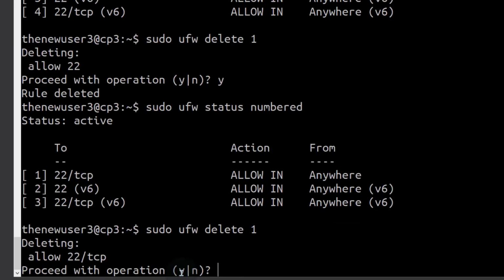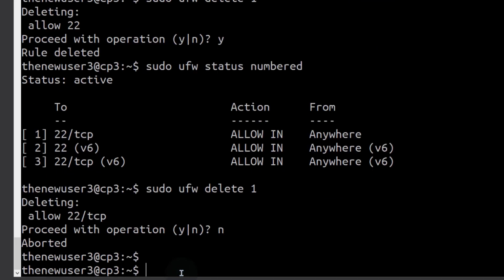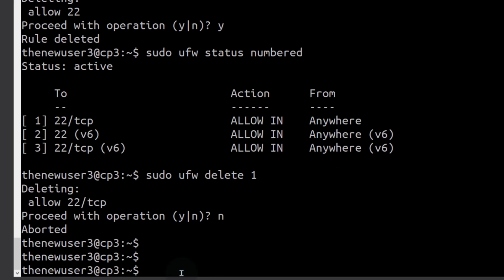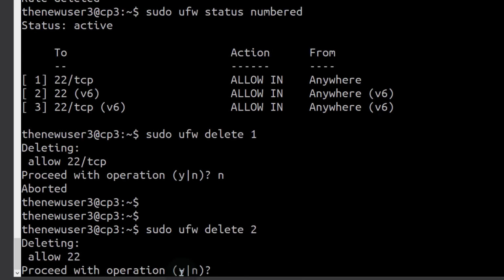Allow TCP, nope, I don't want to delete that. I want to delete rule number 2, enter. Proceed with operation Y. We're going to delete allow 22. Yes, delete that rule.